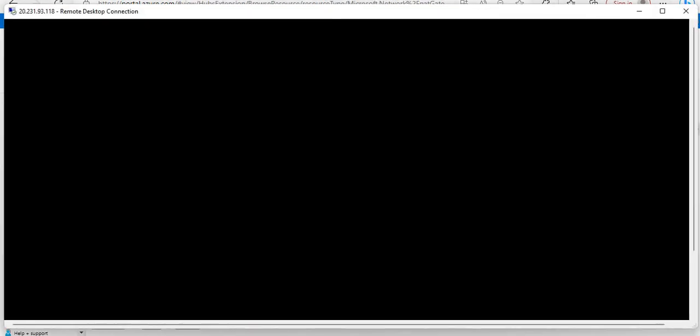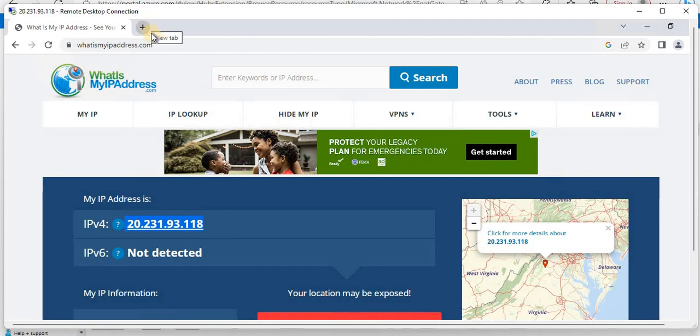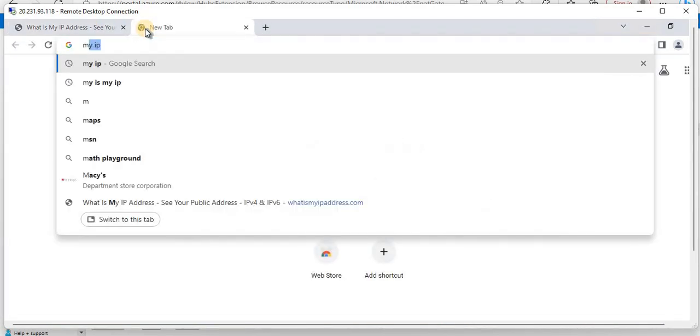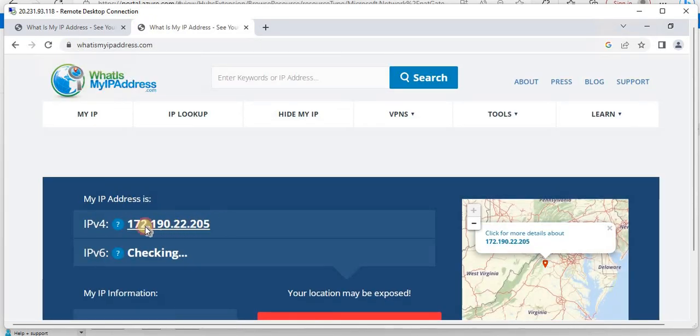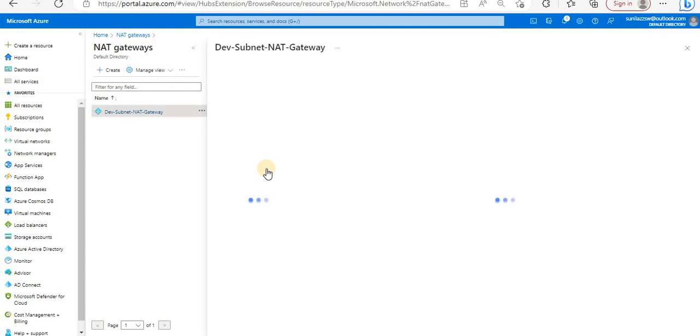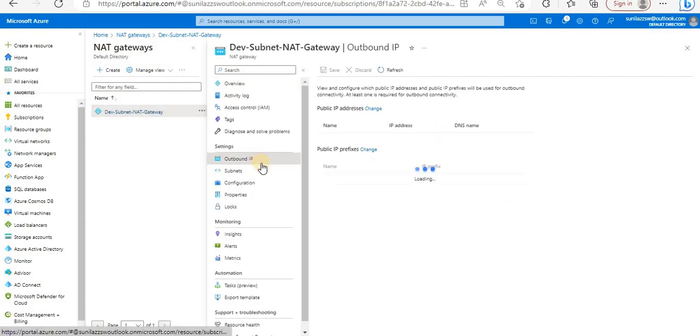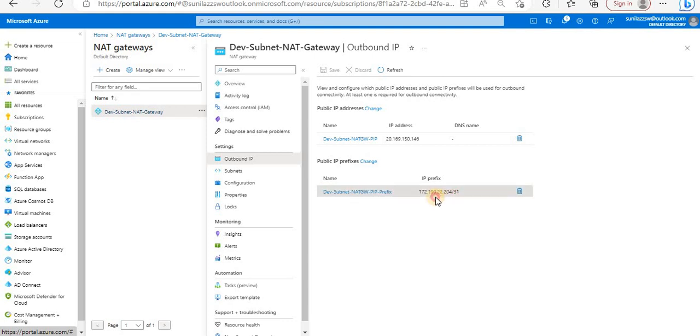Now let's go back to the VM and open a new tab. Let's try to browse what is my IP. See, this time the IP address is from my NAT gateway, ending with 22.205. In this range it has picked up. It will be random. It will choose any of the 3 IP addresses to make the outbound traffic connection.